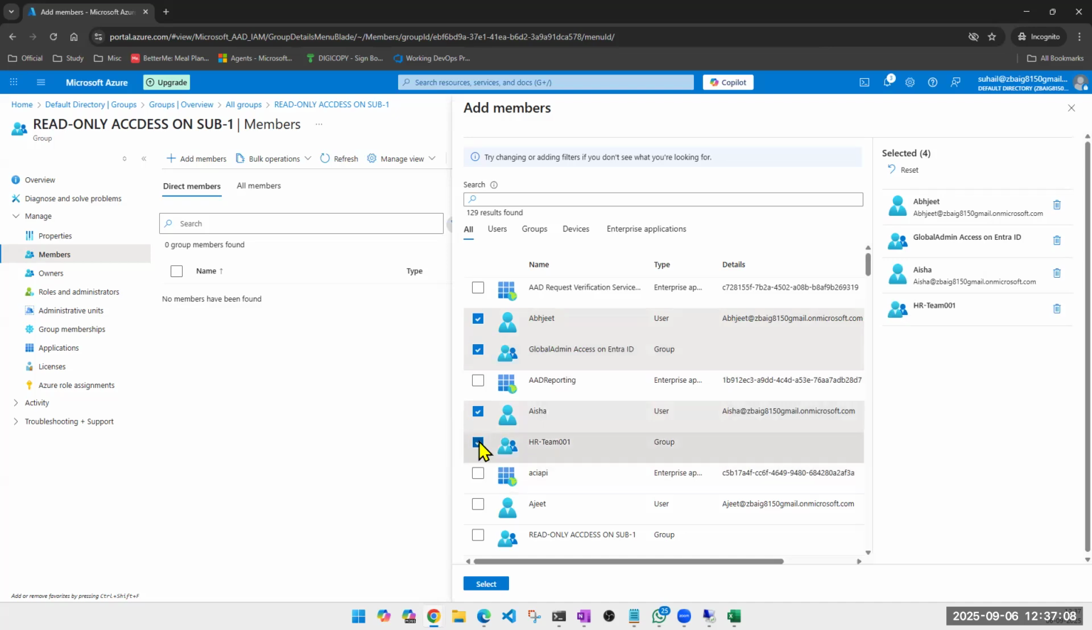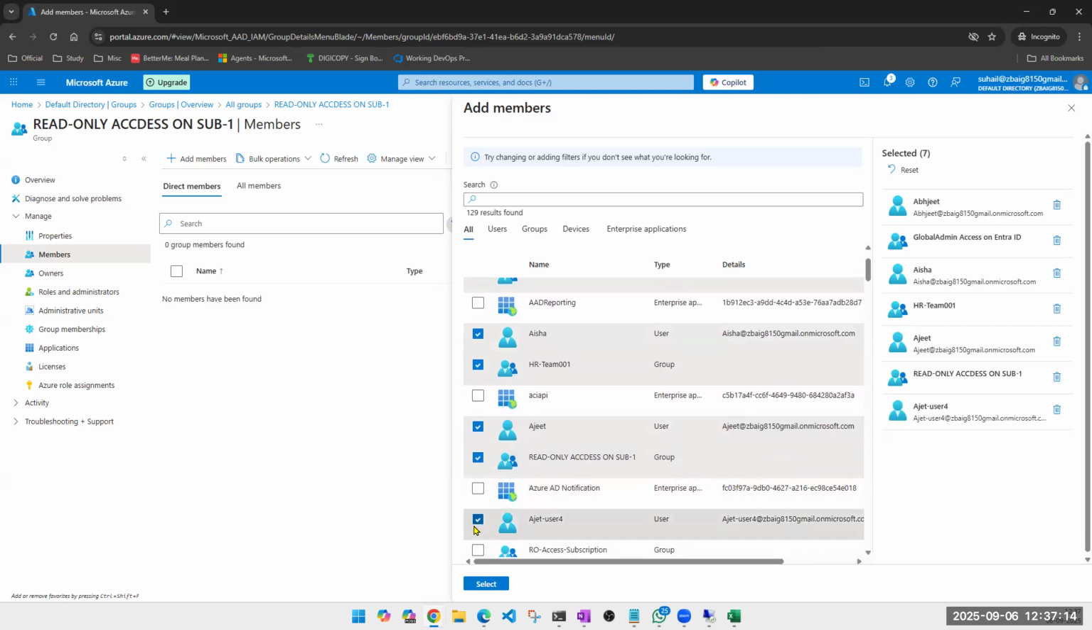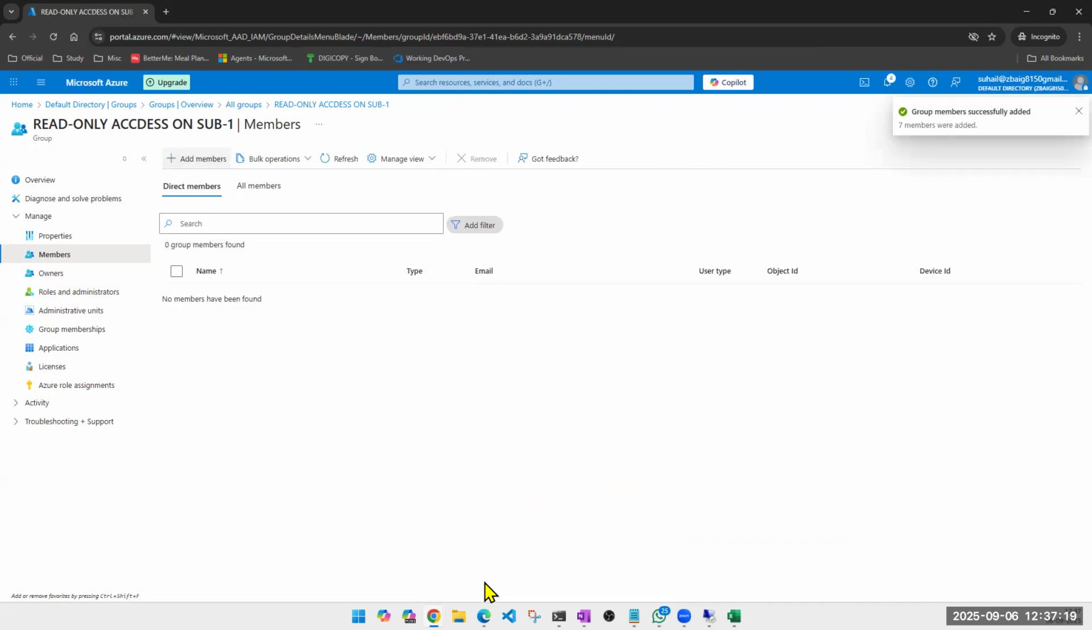So you will never ever see that direct users are added under subscription. Like we see in our training, you will never see that in the actual environment. You'll always see that even if I'm a user, I'm getting this access through a security group, right? What is the benefit of that?